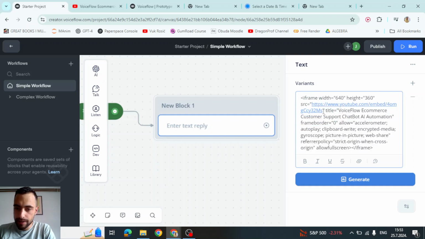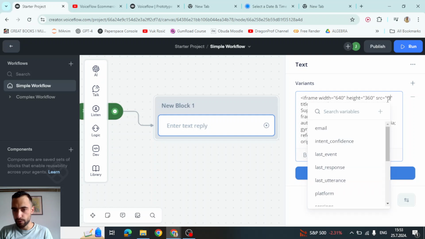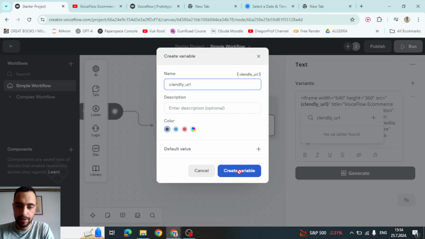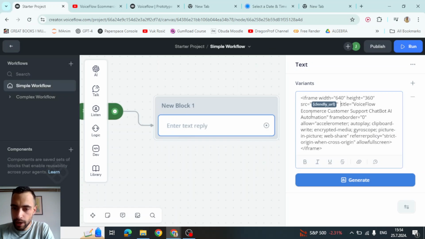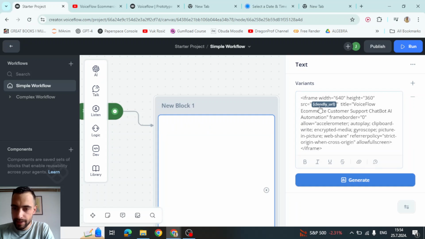I'm going to remove this URL, and in source equals and then quotes, I'm going to make a new variable. So in curly brackets, I'm going to say Calendly_URL. It doesn't matter the name of the variable, and then I'm going to click here to create this variable. So now we have source equal to quotes and then Calendly URL.